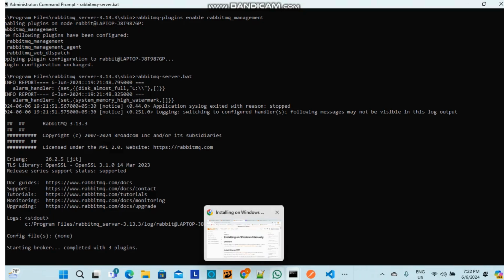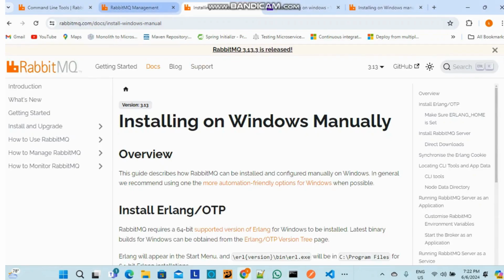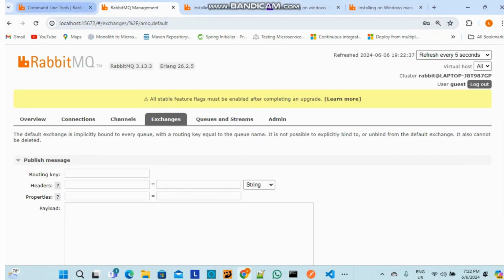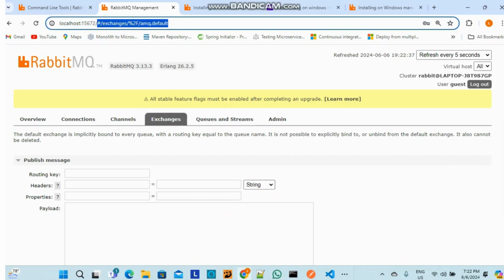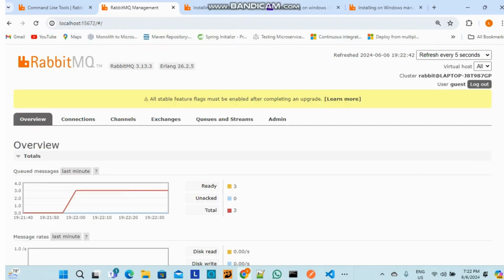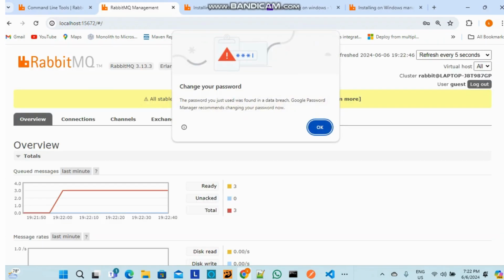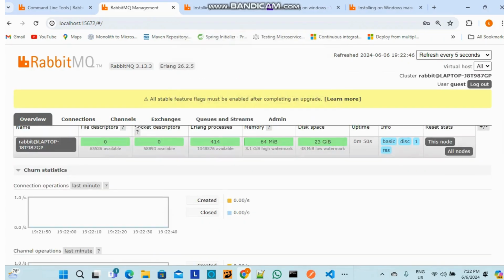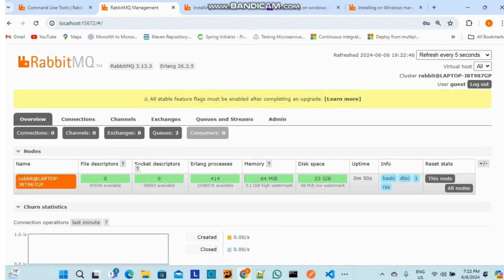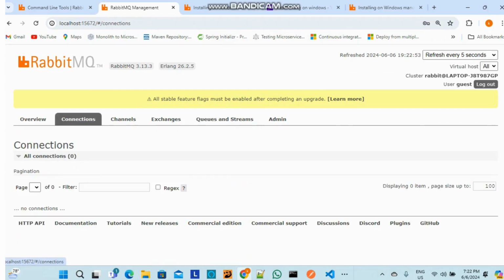And now I have started a broker. If I go to RabbitMQ, you just have to open localhost:15672. I just log out, and guest is the default credential. This overview is the single cluster. The cluster information is shown, and for connections, if any connection is initiated, we are sending or receiving the message, then the connection will get initiated. And channels, we have created, but there are no channels created now.